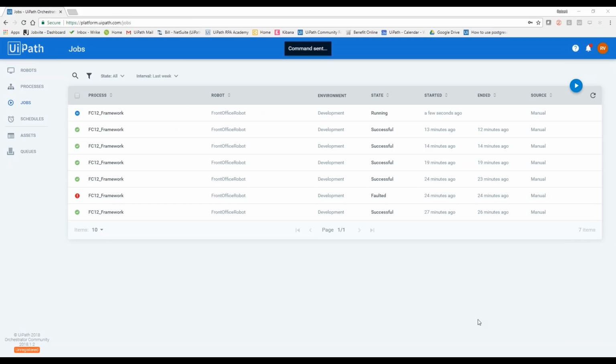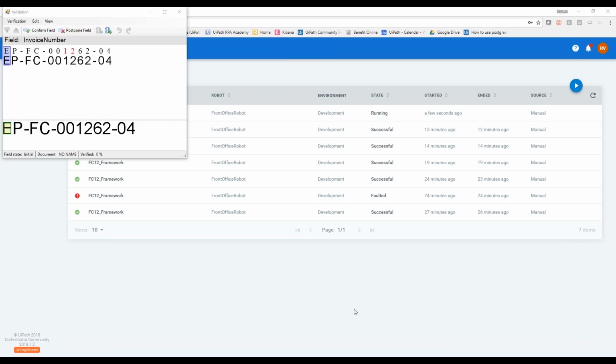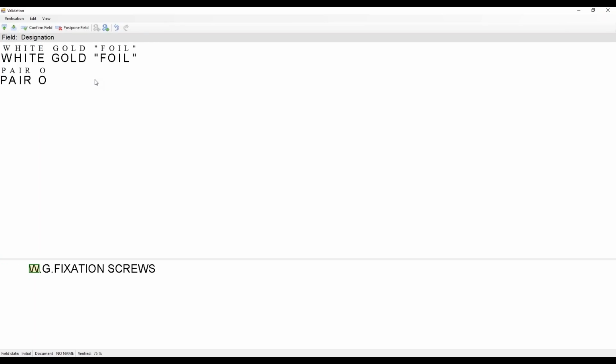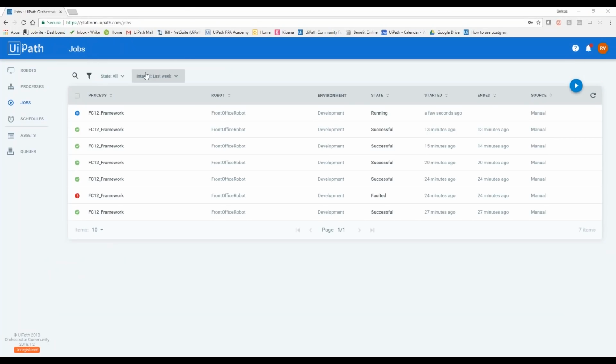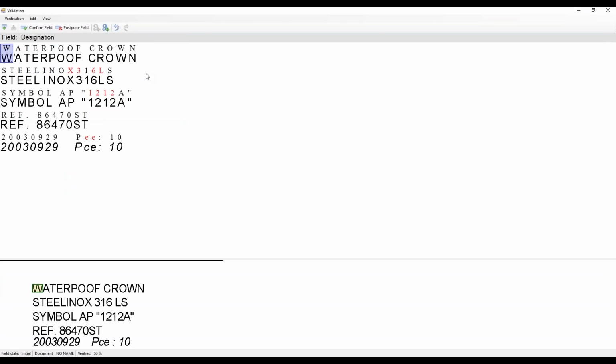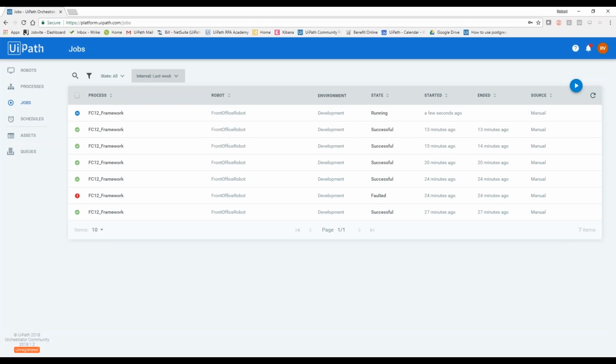The front office robot reads the items from the queue, and then a pop-up appears on the screen containing the data that needs validation. We can see the characters that the OCR engine is unsure of in the red font. We can now either validate the data by pressing the Enter key or make some changes. That was the first invoice, and now we should get the second one to validate. And finished.